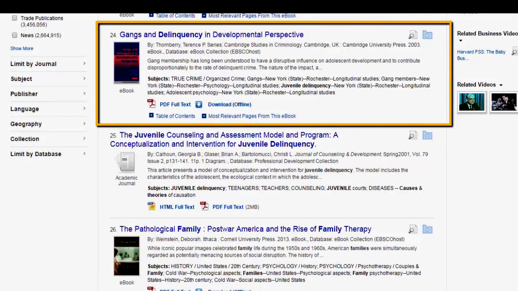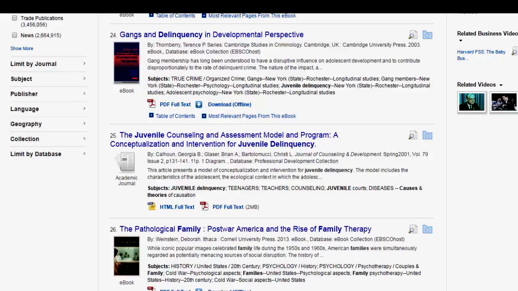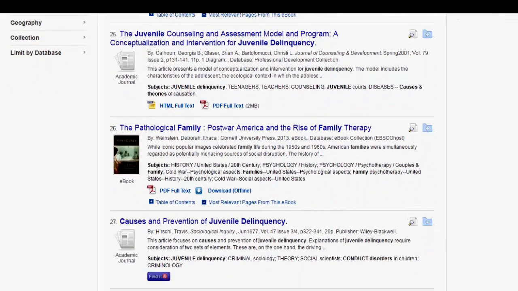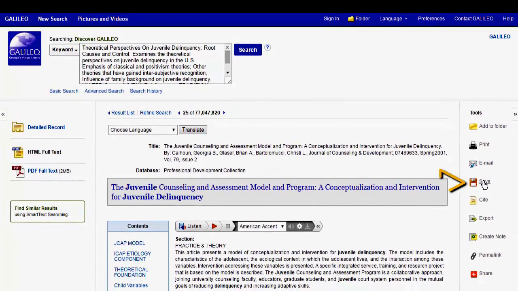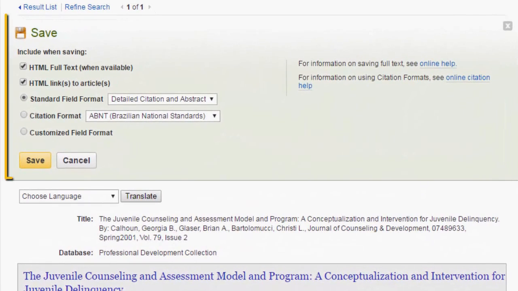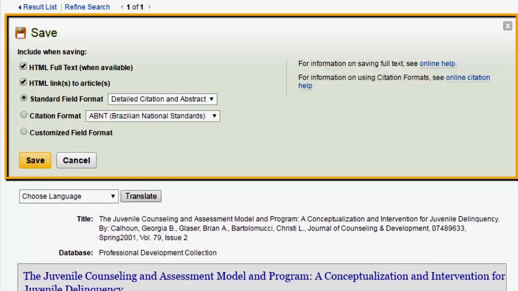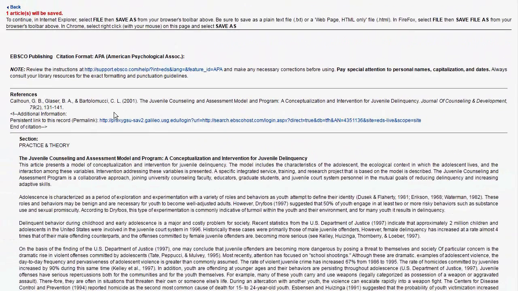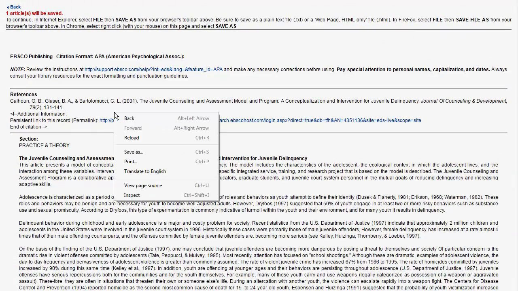Let's also download it. If you encounter an article that offers HTML only, or if you prefer HTML, which is usually faster and takes up less space than a PDF, then click on Save on the right side of your screen. On the next Save page, you will need to select what to include when you save. Instead of Standard Field Format, click on Citation Format, then select the citation style you've been asked to use. Then click on Save. As the final step, to save to your computer, you will need to right-click and select Save As.